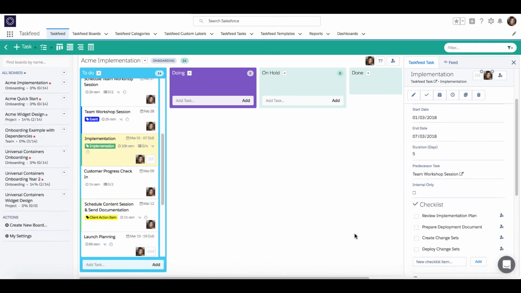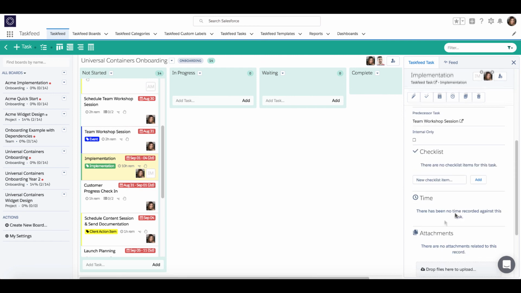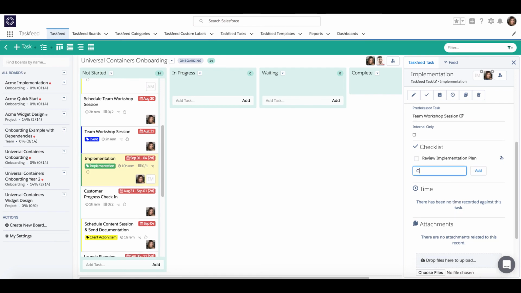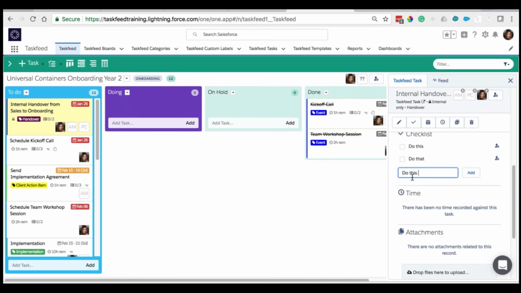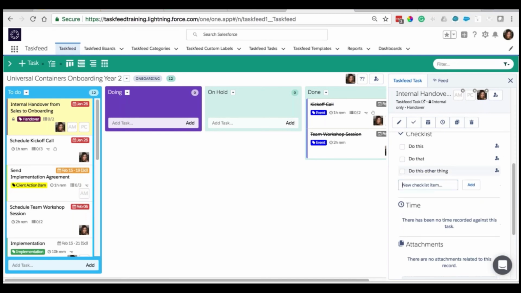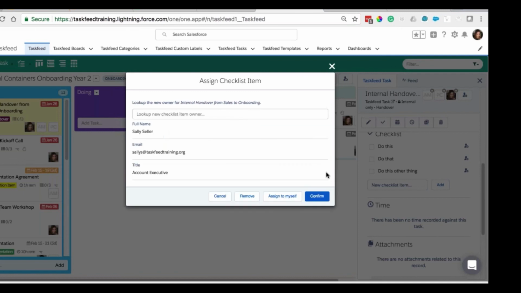If I open a previous board that had the old task template, those checklist items won't be there. But I can create checklist items onto this board manually. Okay, so when you create a checklist item manually, you can also assign it to someone, which is something you cannot do from the template.